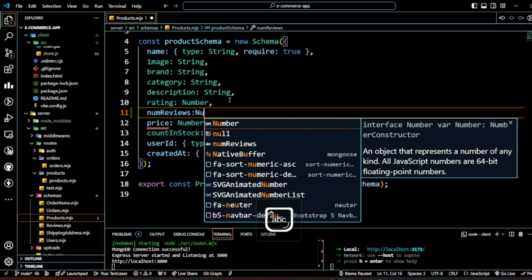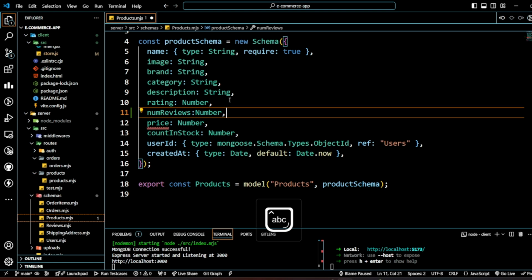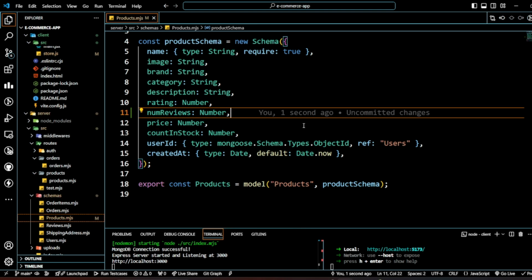Let's make it number. Okay, good. So now let's modify our endpoints to support the review.